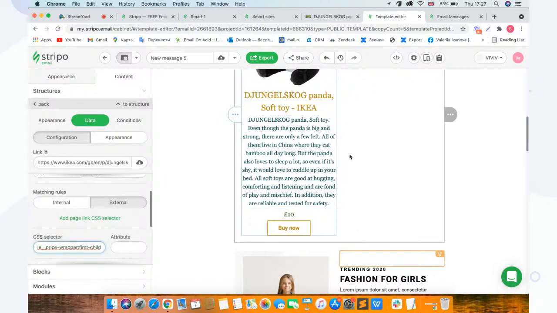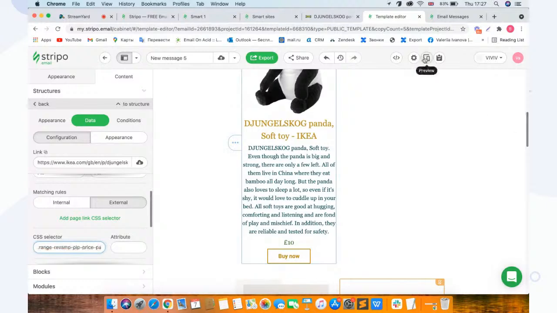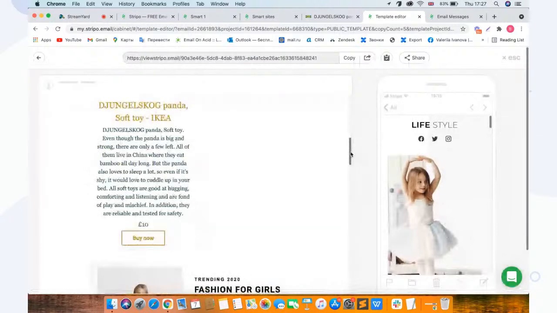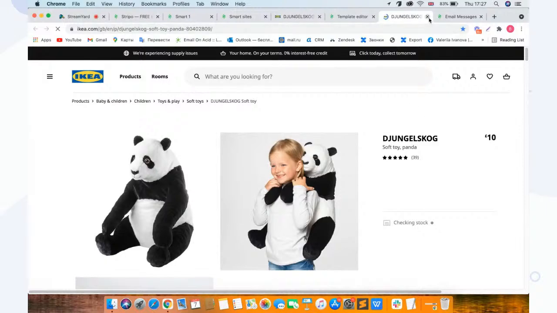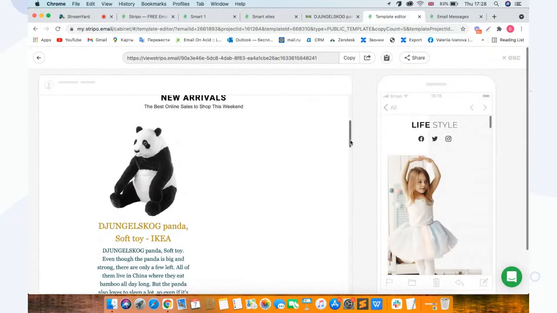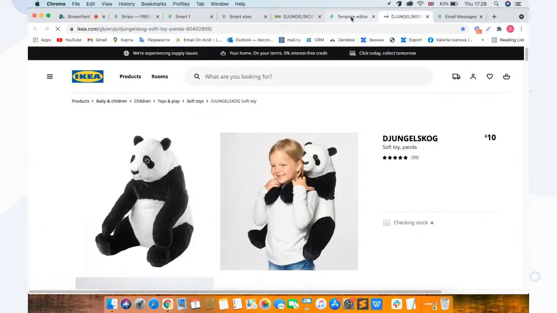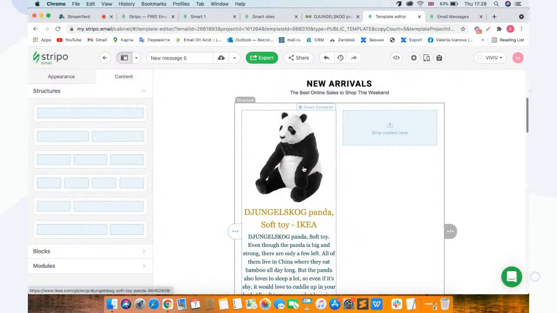Good. So in this case, we found a unique class and added first child to make the system understand that we need the first class, not the second one. Excellent. As you can see, it works. And let's go to the preview to see if our button works. If I click the button, I will be redirected to the page where I can buy this toy. And let's check if the URL of the image works. Excellent, it works again.